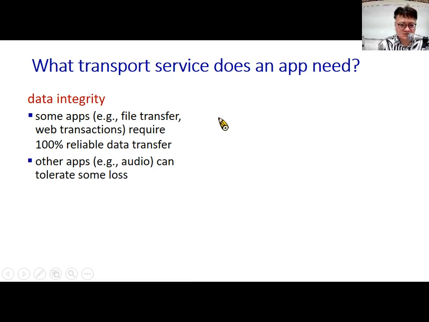So what transport service does the app need? Like data integrity. Some apps like file transfer and web transactions require 100% reliable data transfer, right? Because data integrity is very important. If we receive an email, we need to be sure there's no change, and the data needs to have integrity. Other apps like audio can tolerate some loss, because in real time, if we lose a packet, we don't care.